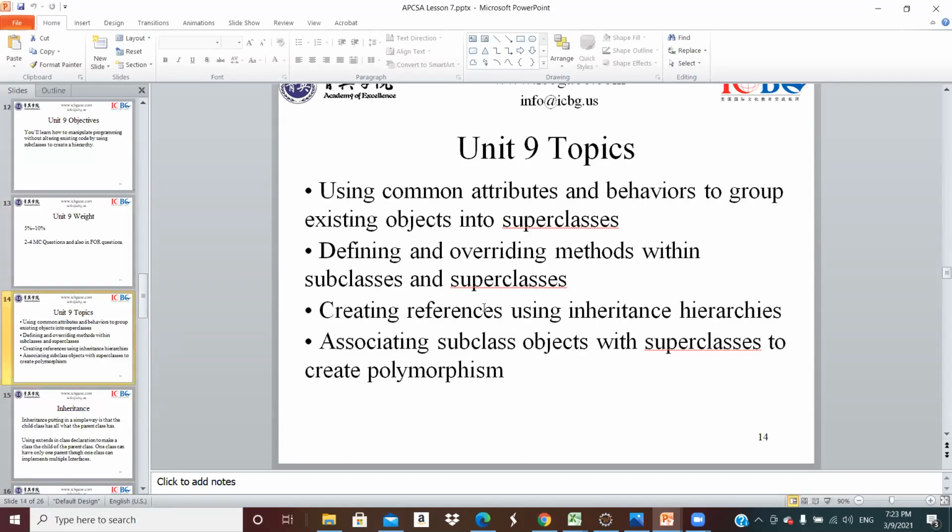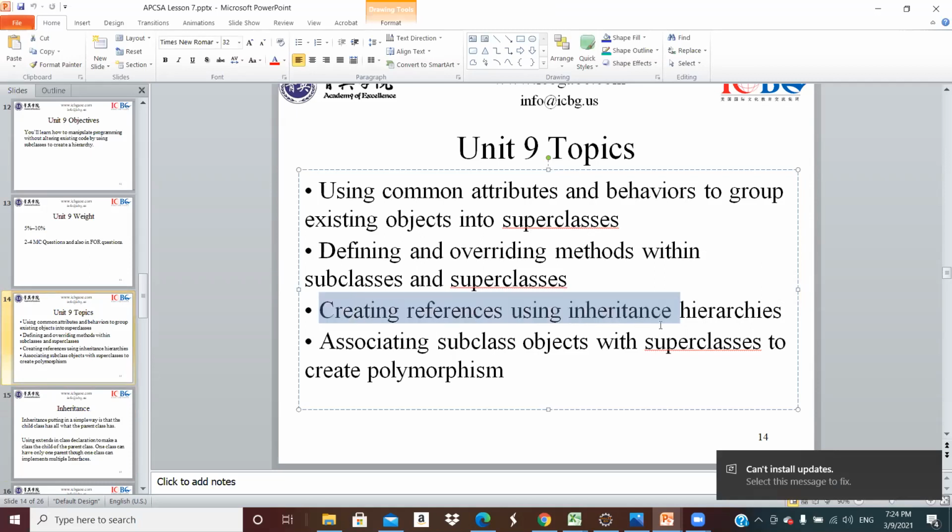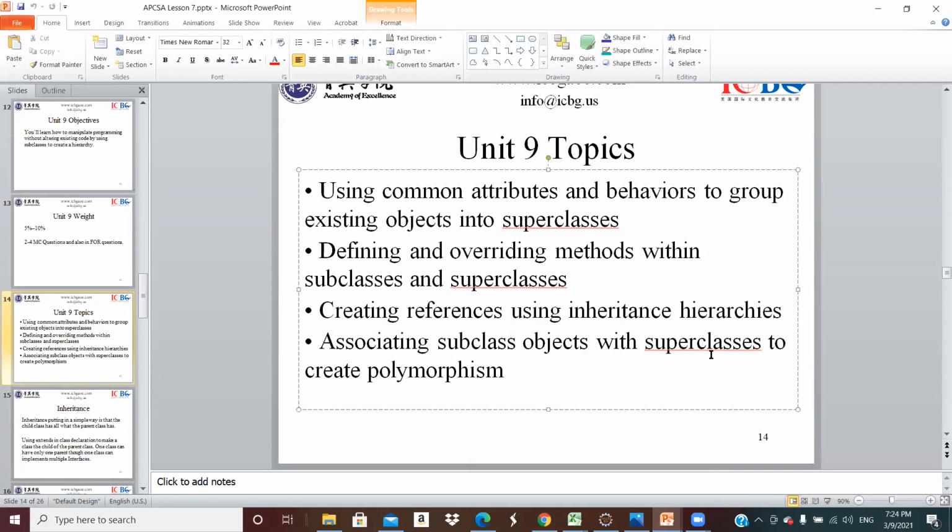Right? So what are you tested on this? Using common attributes and behaviors to group existing objects into superclasses. Okay, you can create a superclass and defining and overriding methods within subclasses. Creating reference using the inheritance hierarchies. So this part may be difficult, okay? What does it mean? When we talk about the constructor, right? And you need to understand the hierarchy, okay? Associating subclass objects with the superclasses to create a polymorphism. And this one, sometimes is also very hard. I think there are some questions that are very confusing to you, and we need to do some of them to understand it better. Okay.